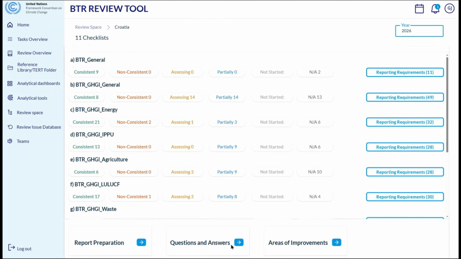From this space, you can also navigate to report preparation, the questions and answers, areas of improvement and capacity building needs overview module.